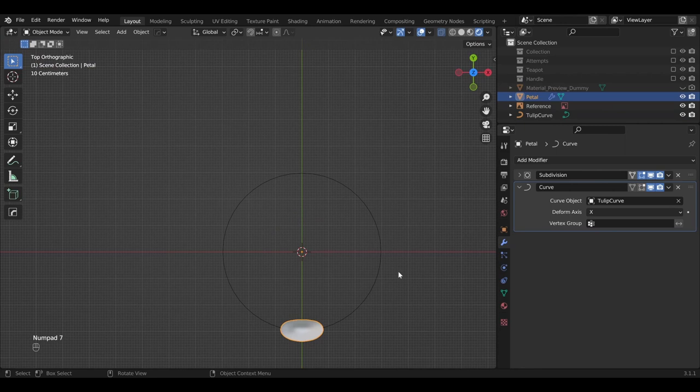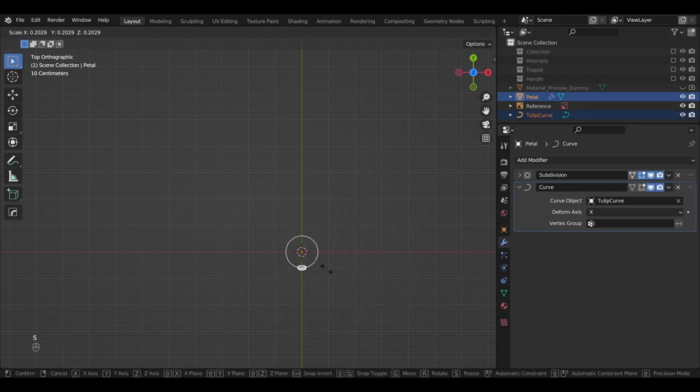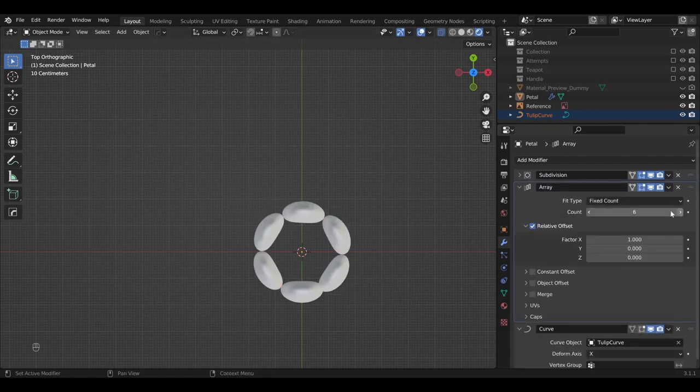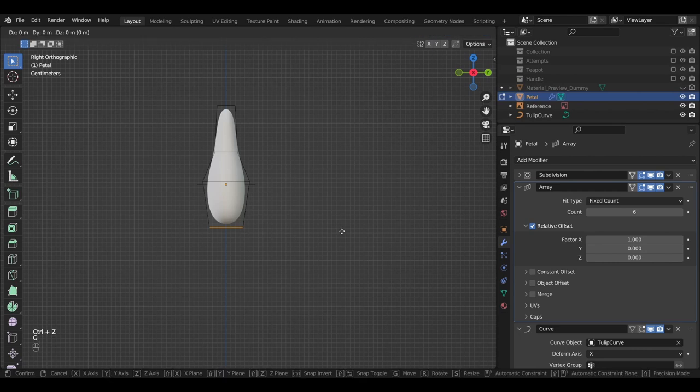Then I add a curve deform modifier and select the Bezier circle so that the iterations take place along a specific curve. This makes a tulip head. With a few adjustments, voilà.